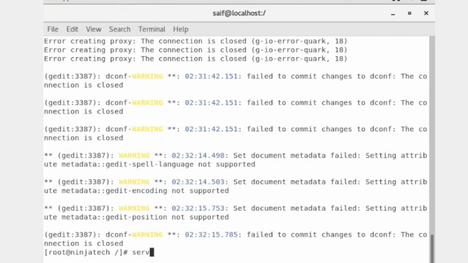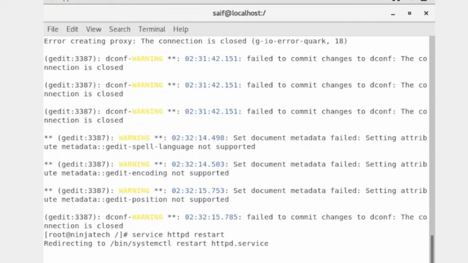Now we need to restart Apache. When we restart Apache, the configurations are saved automatically. So for this purpose, we will write service httpd restart. So the configurations are saved.